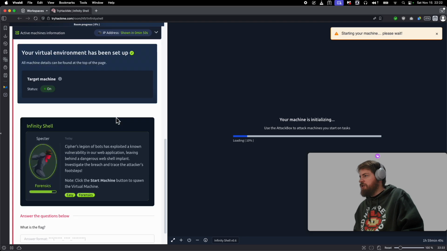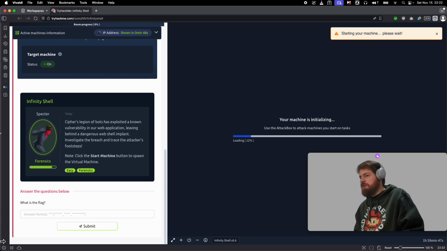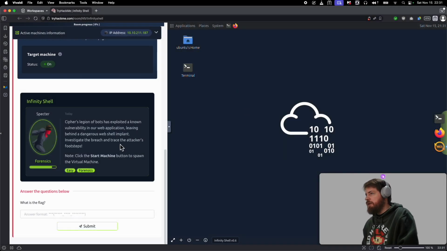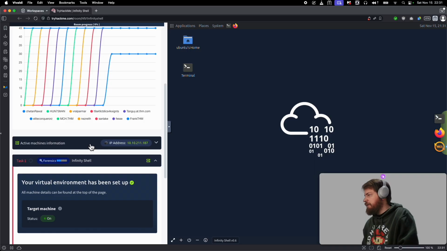Let's start this machine. It'll take a second or so to load, and you'll see they only have one question: what is the flag? So we need to find the flag. The machine has started, and what they want us to do is find the web shell.